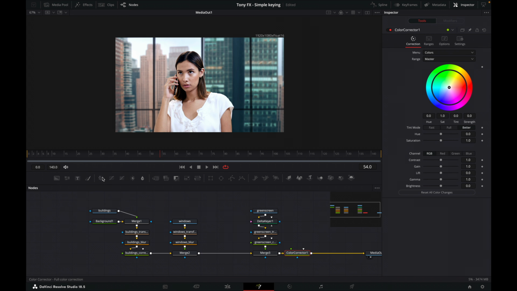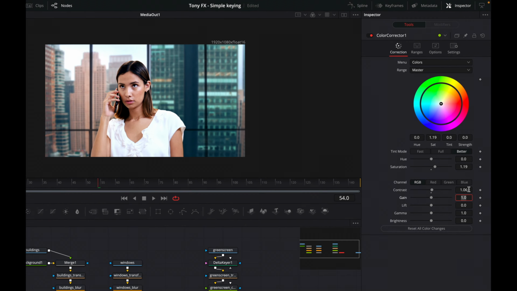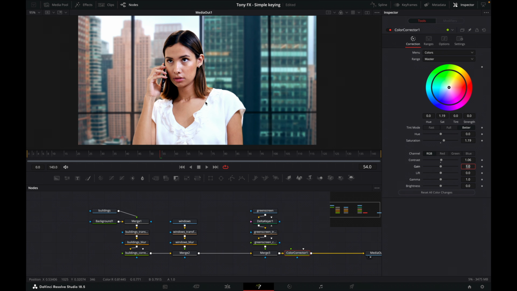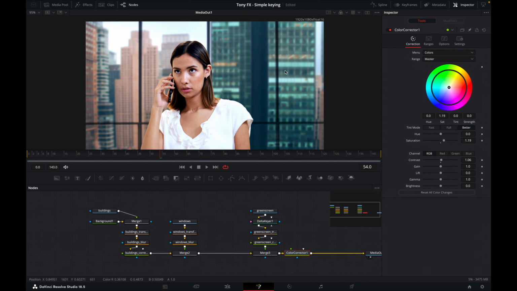Okay, so what we'll do actually is add a final corrector after our merge 3. So we'll grab it from here, and we'll just make a few final adjustments. So let's bring up the saturation a bit. Let's go up maybe up here, and we'll also change our contrast like this. So this gives us our final composition that looks right, yeah. So I think the background and her, they match up pretty well. But there are a few other things we can do to make it blend in better.